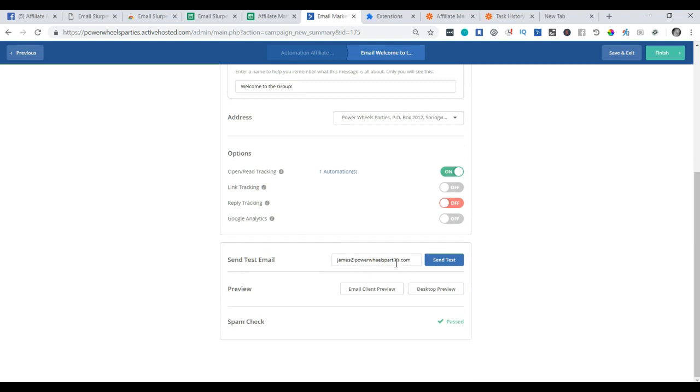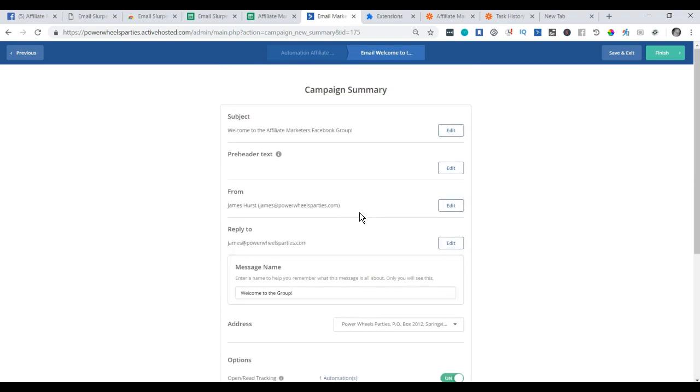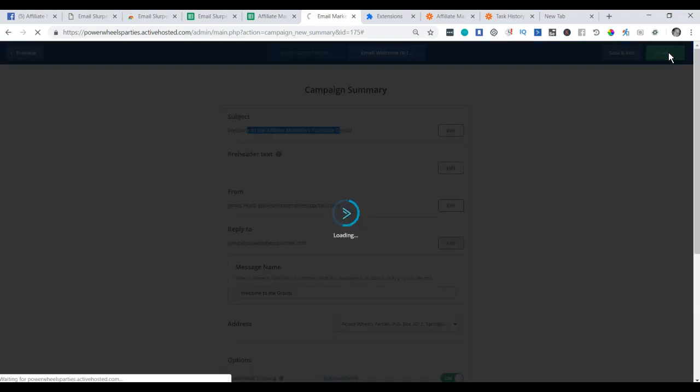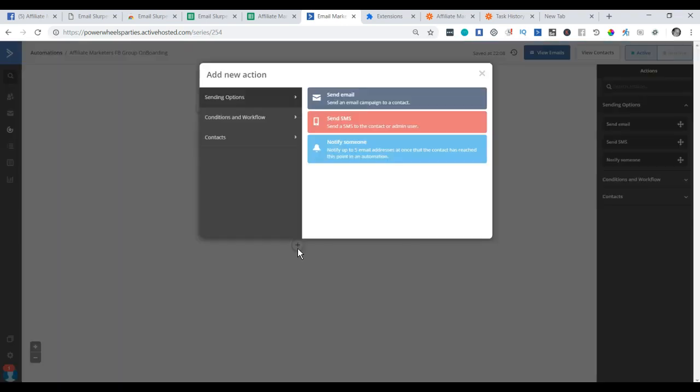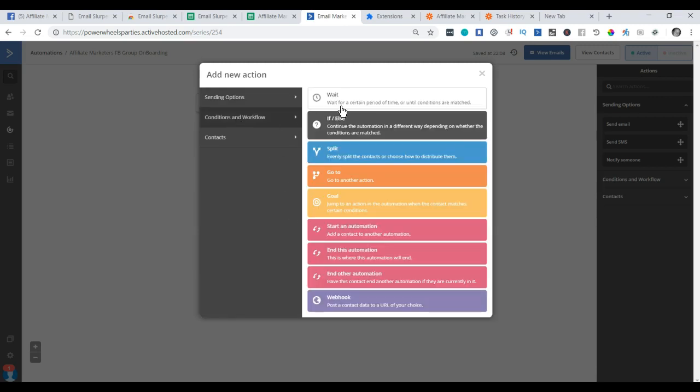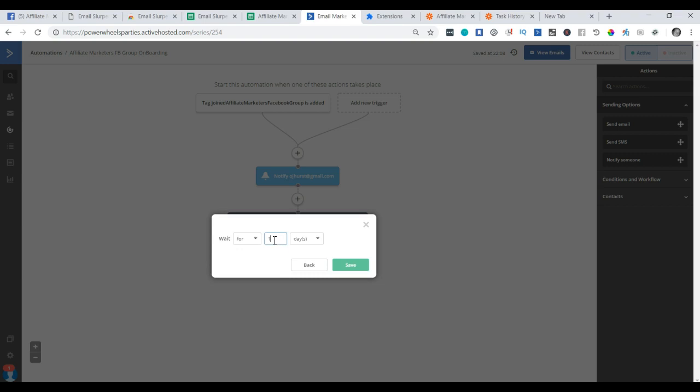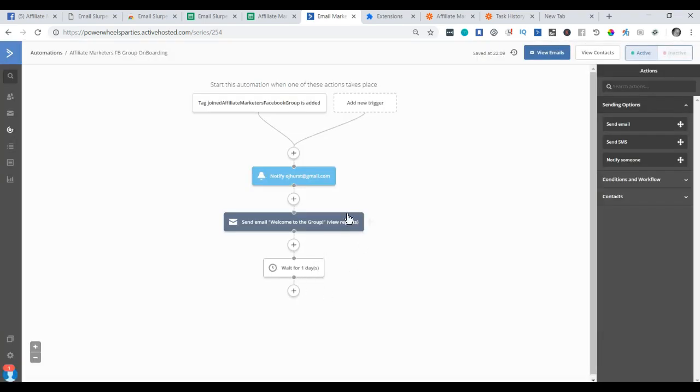Okay, and then next, and just check everything here. Spam check is passed. The subject line, and then finish. And then a key thing is to actually activate this automation as well. Easy to forget. So that should be your initial onboarding sequence. From here, you would wait a day or two, and then continue to drip out your onboarding sequence and provide value.